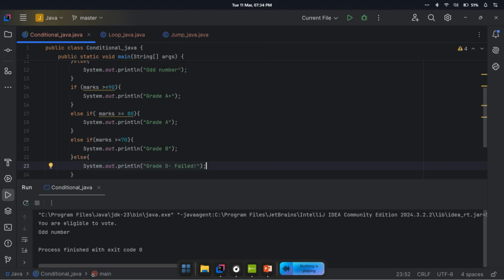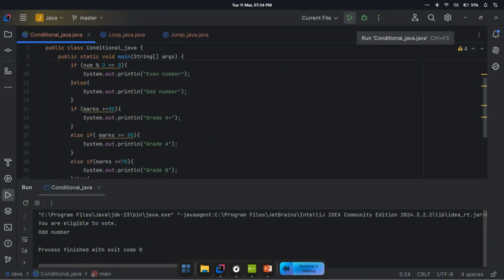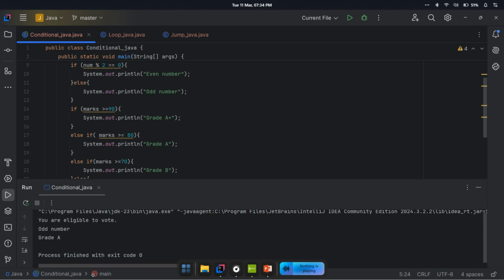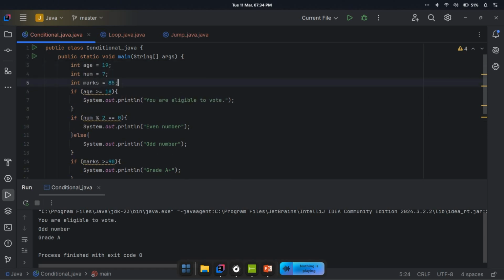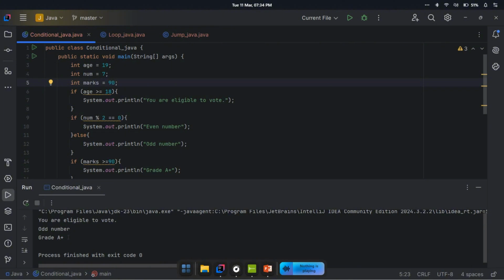Like this. Now the marks I have given is 85, so let's execute it. So grade A, because it is above 80 and below 90, that's why we are getting grade A. If the marks was, suppose, 90, it will give you A plus. So the if else if ladder checks multiple conditions in sequence.